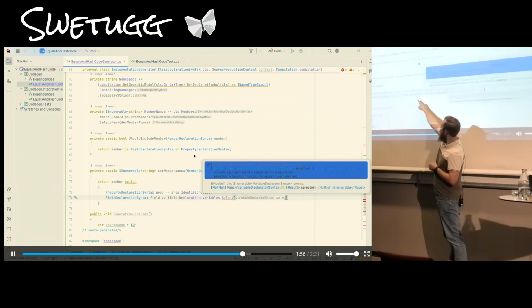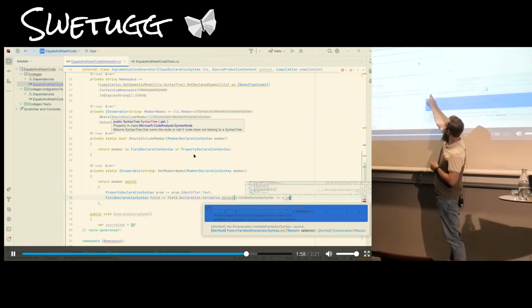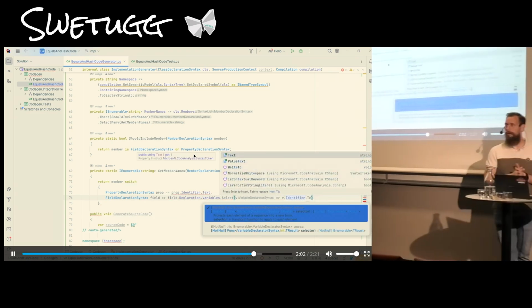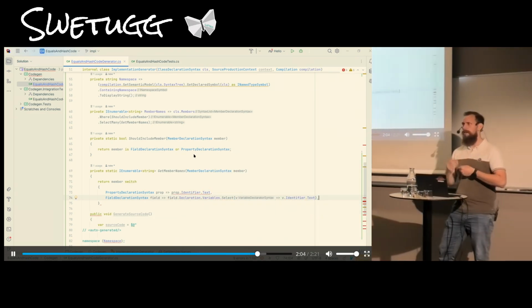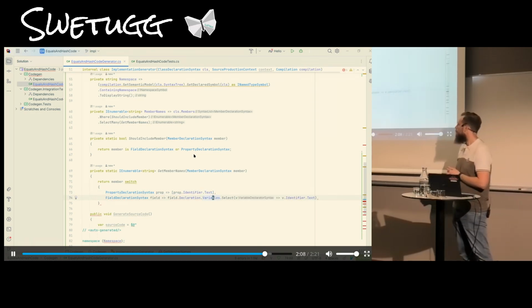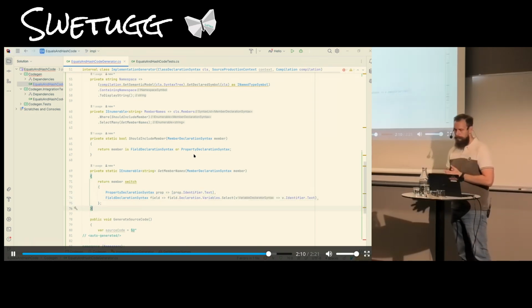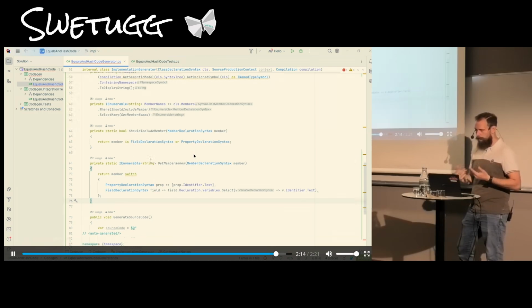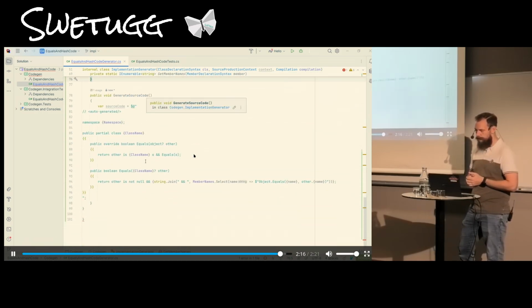So we iterate, we get the declaration, we get the variable names, and then we get the ID of the variable, just to handle the case where you can define multiple variables of the same type on the same line. And now we have the member names. We're actually ready to test this out.